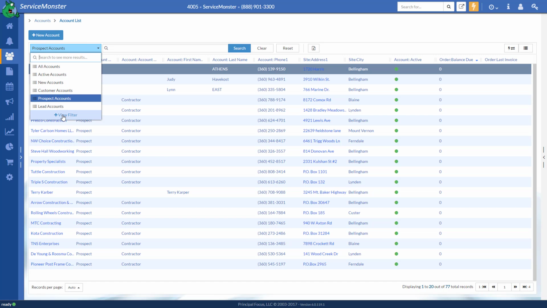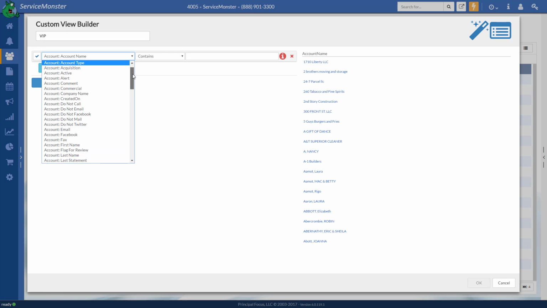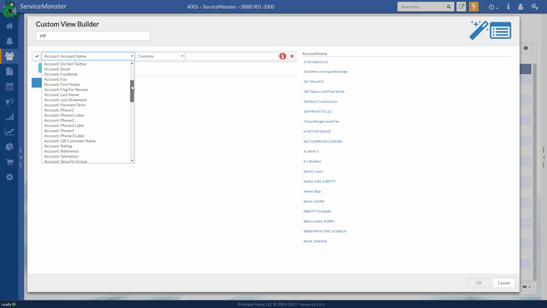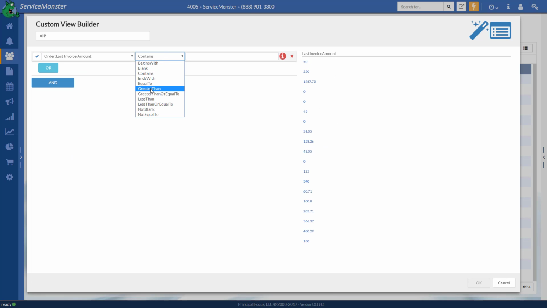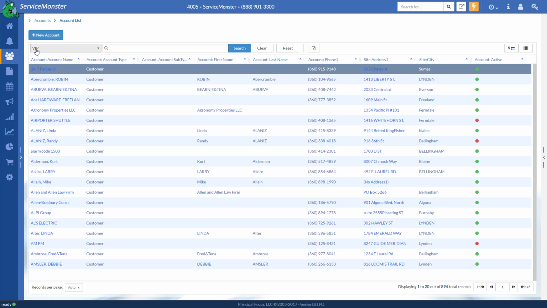So I can click here, View Filter, and let's say we're just going to create a VIP client list. I'm not going to go over the filters too in depth. I'll do a more advanced video on that. Just know that this is capable. So let's say we take our last order amount and we want it to be greater than $500 for our VIP clients. We'll hit OK, and now the grid should refresh. I've got VIP, and now I've got a list of my clients.